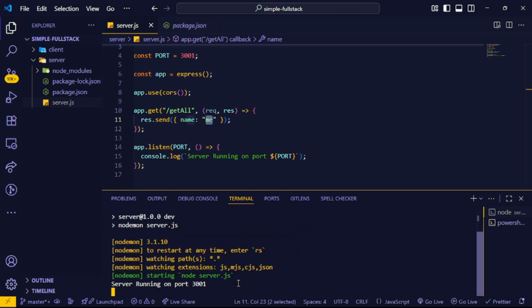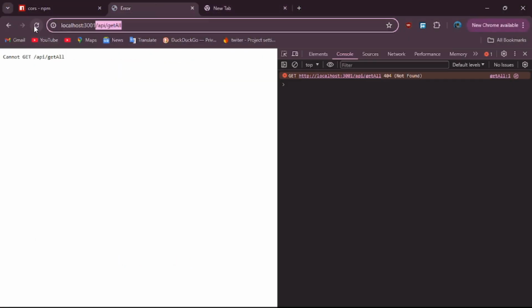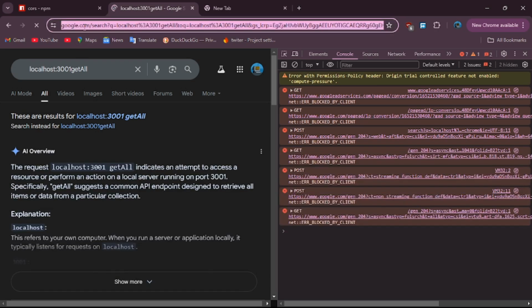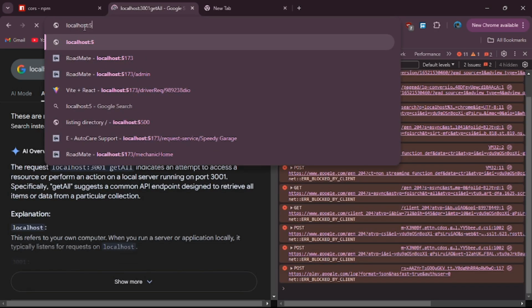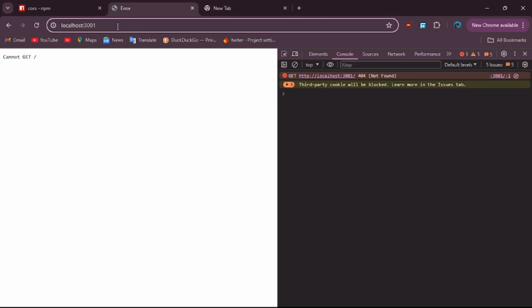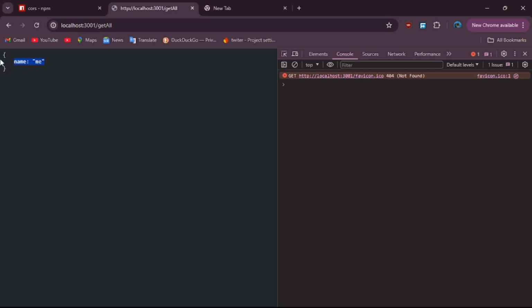So the server is running, it's okay. So if we navigate to the browser and see what it has for us. Here, for this case, I mean localhost 3001, and then here we have slash get all. You see, it has returned what we expected it to have.